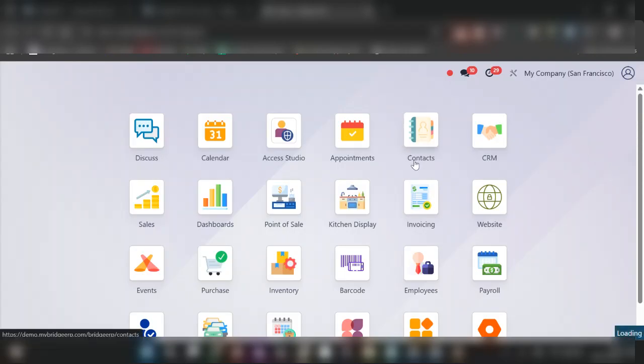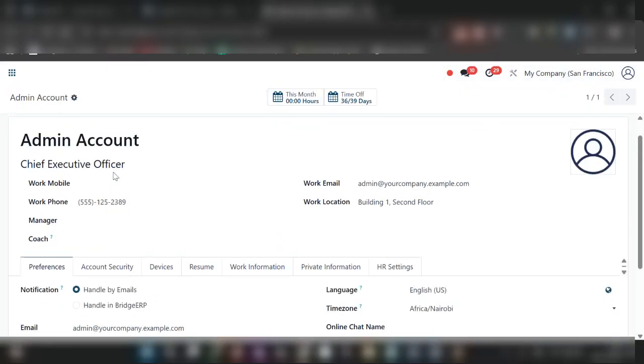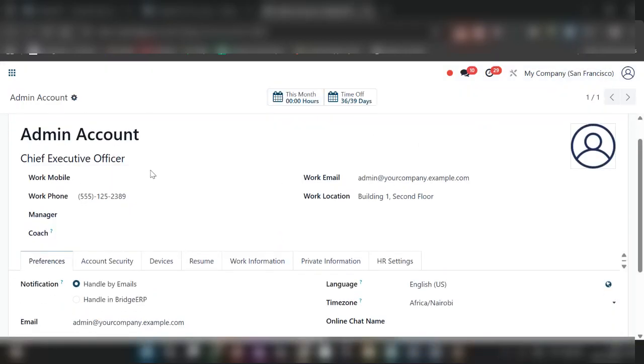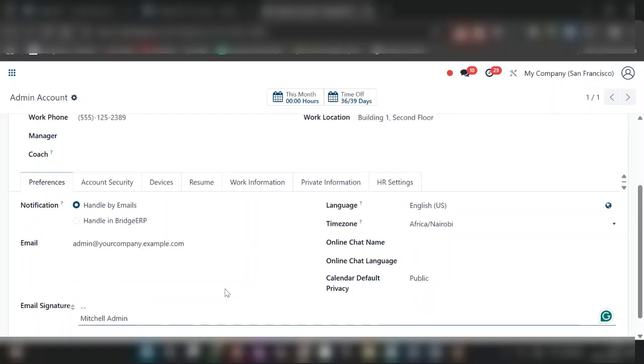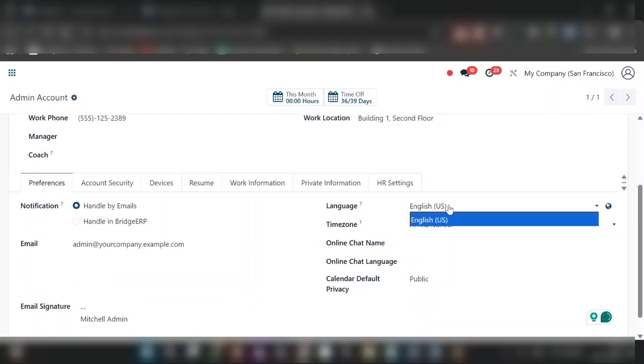Once I click on it, I can navigate to different things by changing, for example, my name, if I have the rights, and my different details. I also have how I would want my notifications to be handled, by email or inside BridgeERP. I can also change my email, my email signature, and my language, as you can see. So let's say another user would want to use German. If I have the rights, I can click on this add a language.